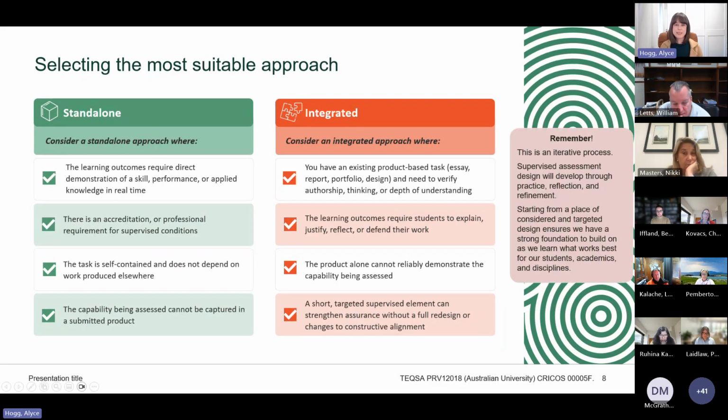So how will you decide which option is most suitable to your context and students? This slide gives you some prompts to help you determine which approach is the best fit for your subject. If you're working with learning outcomes that require your students to demonstrate a skill or apply knowledge in real time, or the capability being assessed cannot be captured in a submitted product, for example, a clinical procedure or performance, then you might find that standalone is your best fit. You might consider an integrated approach where you have an existing product-based task that alone cannot reliably demonstrate the capability being assessed, such as an essay, report or portfolio. And as I mentioned earlier, a short targeted supervised element can really strengthen assurance without requiring a full redesign or changes to constructive alignment.